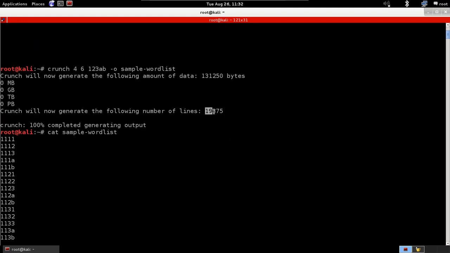So you can see it was 19,375 combinations possible from only 1, 2, 3, A, B. Obviously, the bigger the password that you put, the more characters you put, the more passwords that you can make, and the more space they're going to take.